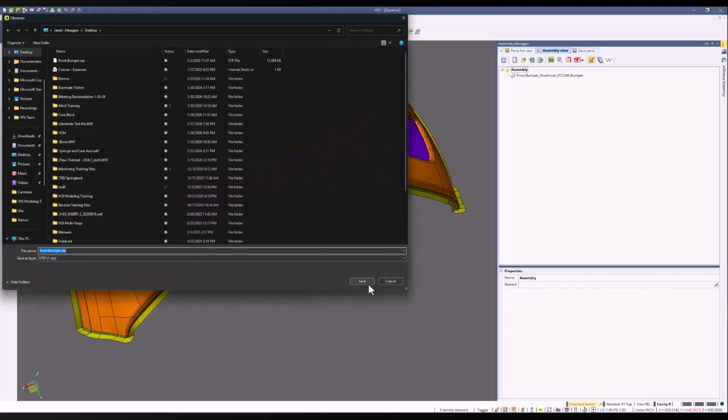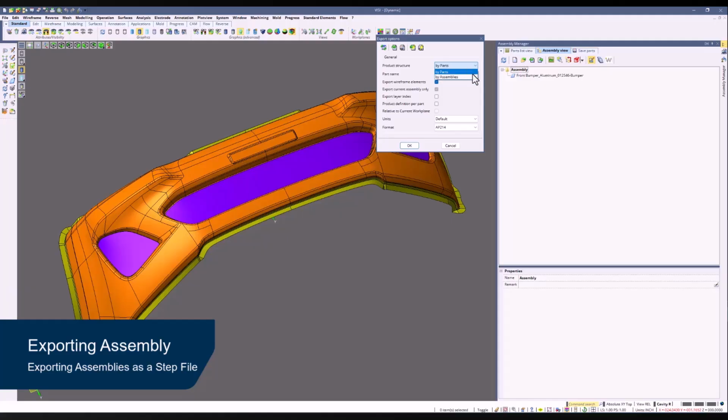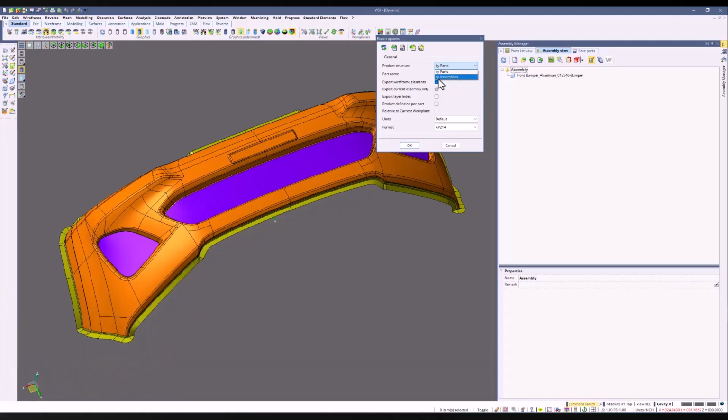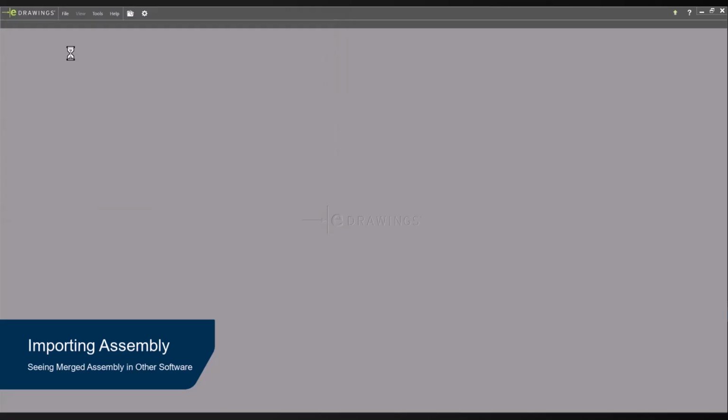So now we're going to export this out as a STEP file. And then in properties, we're going to ensure we select this to be assemblies, so that way the exported data comes through when we import this into another product. For example, I have eDrawings, which is a SolidWorks-based product. I'm going to go ahead and import that STEP file into here.